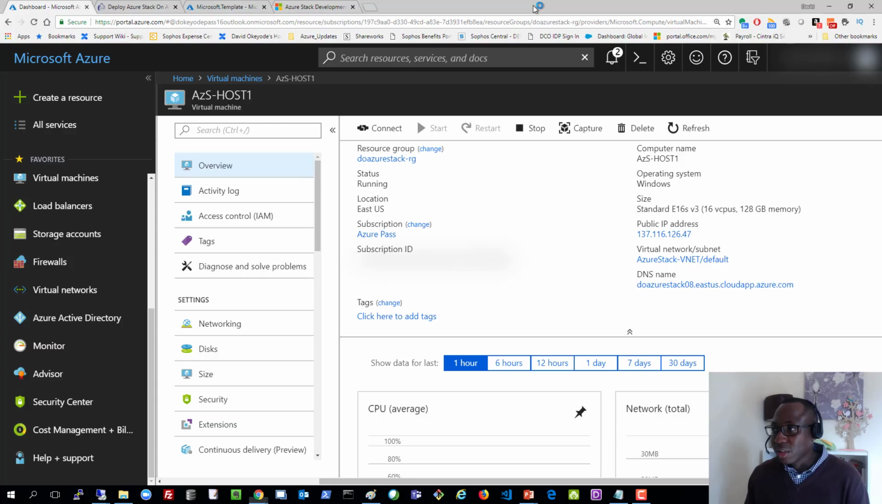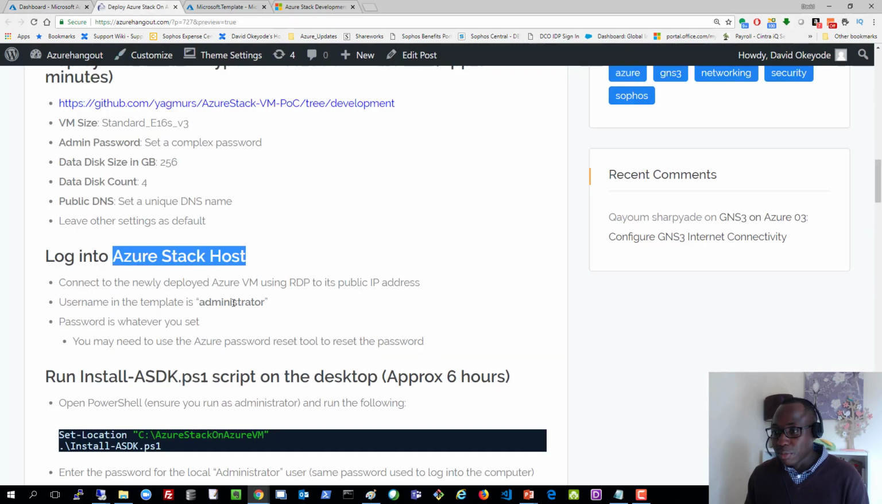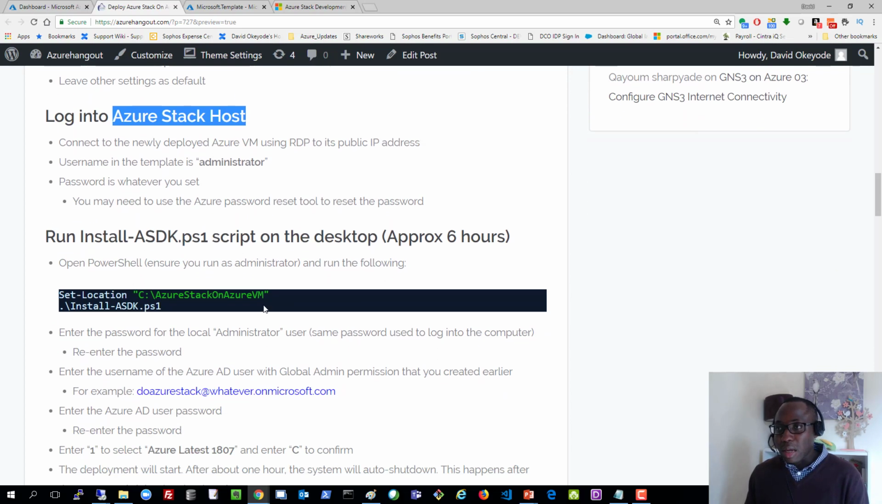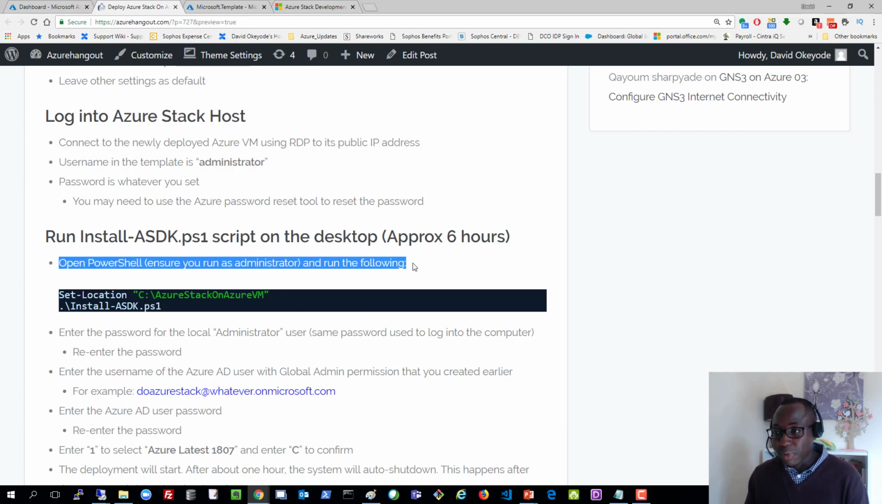So just hold on for a while. And we're connected to this machine now. So again, username is administrator, password is whatever you set in the template when you did the deployment. After fully logging into this machine, I'll open PowerShell as administrator. This is very important that you run it as an administrator.